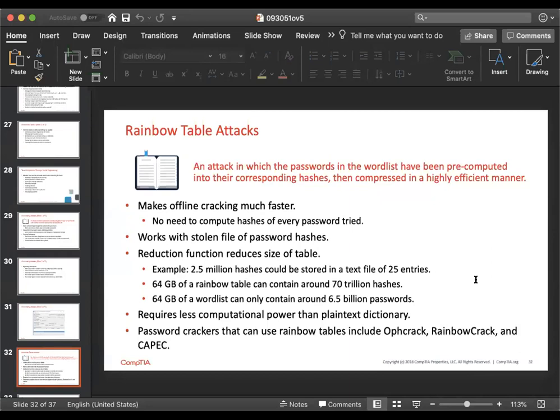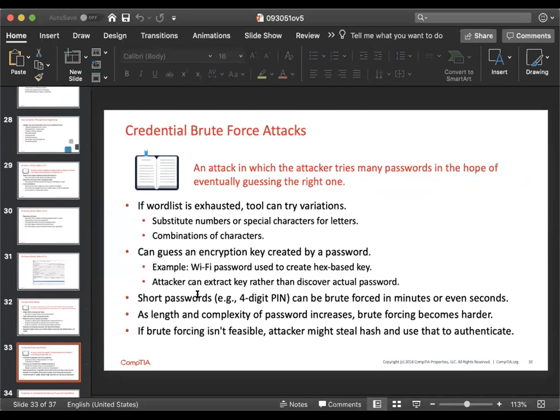Requires less computation power than plain text dictionary. Password crackers that can use rainbow tables include Ophcrack, RainbowCrack, and CAPEC. Credential brute force attacks, an attack in which the attacker tries many passwords in hope of eventually guessing the right one. If a word list is exhausted, the tool can try variations, substituting numbers or special characters, and can guess an encryption key created by a password. Example, a Wi-Fi password can be used to create a hex-based key.